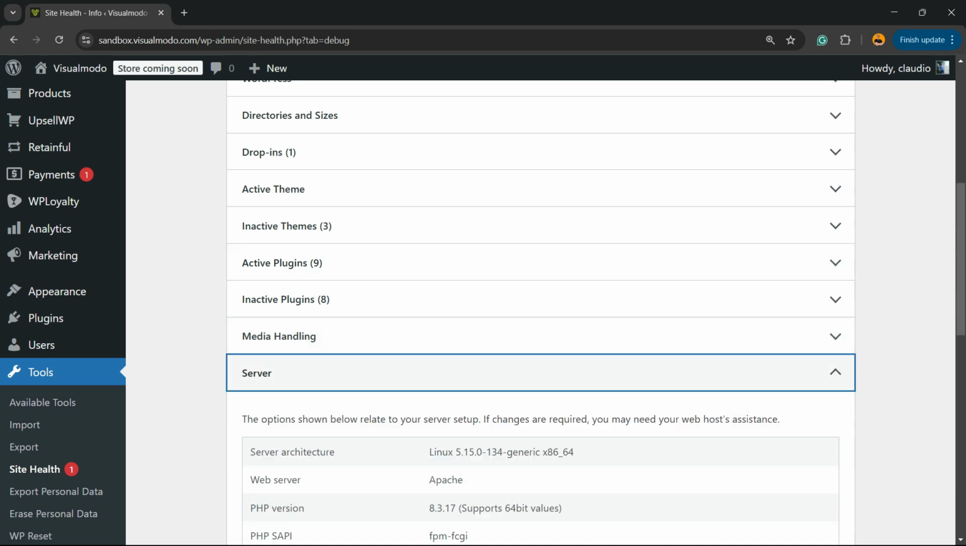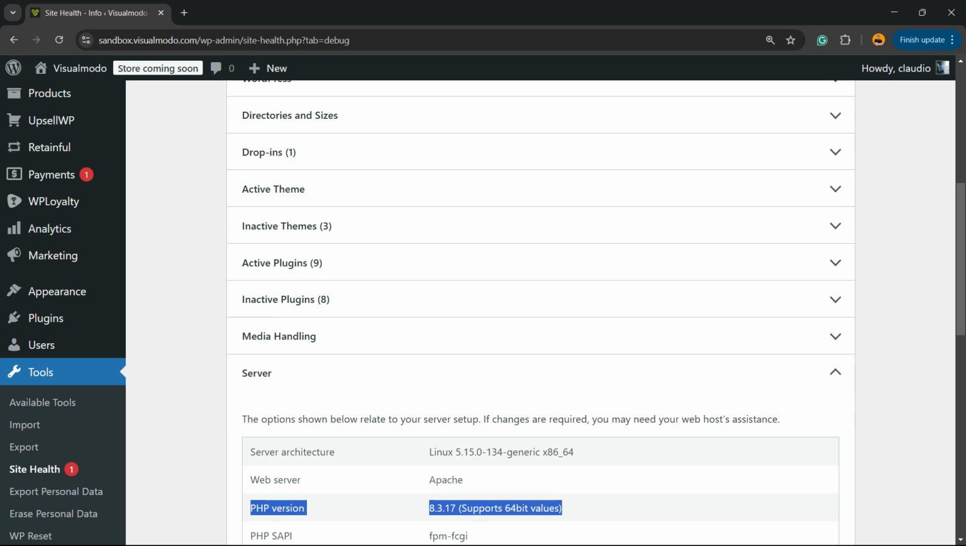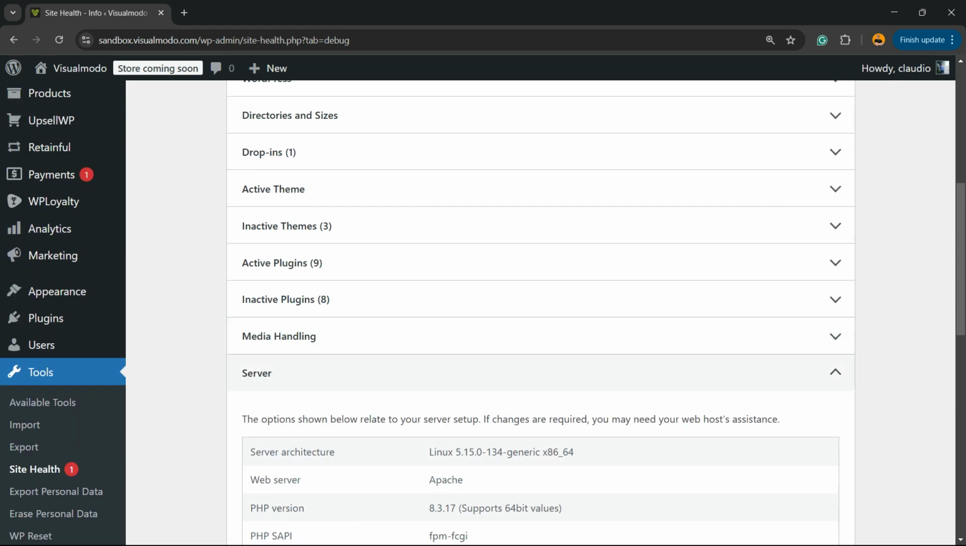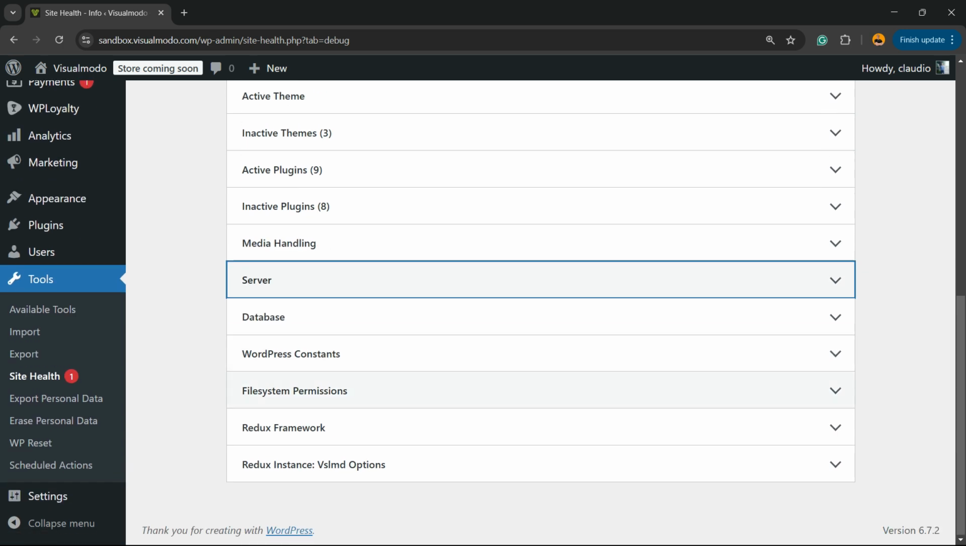Right here on Server you can see, for example, the PHP version. So imagine the following scenario: you installed some plugin that broke your site, and the plugin developer asks you to provide your site information or site health. All you have to do is click this button, Copy site info to clipboard, and paste this information to the developer that is helping you so they can understand more about your site without needing access to your site. So review all the information and check before sending this.